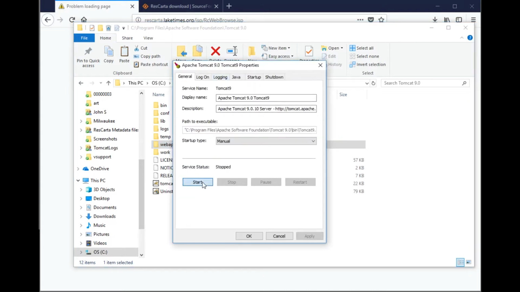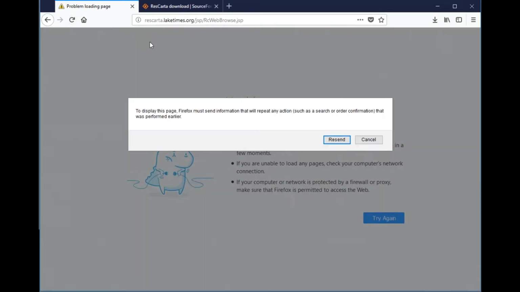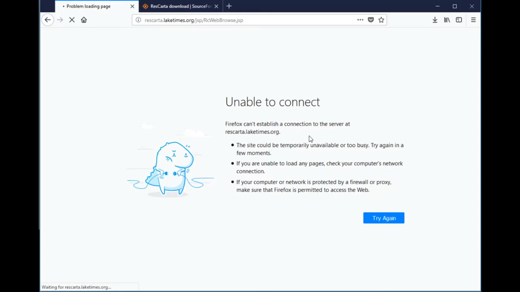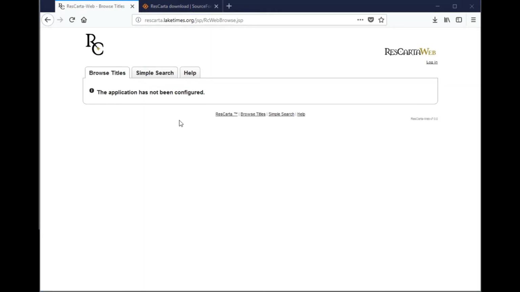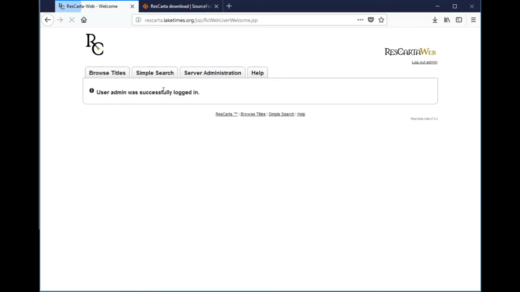So we're going to start it back up. It's starting. It says started. Okay. Let's go back over to our web browser and click refresh. It says, oh, we got to send some information. Go ahead. Now, because this is a new instance of ResCarta-Web, and because we deleted the data from below, it's not going to pop up the demo data. So we're going to log in, and it'll maintain your old login because that's part of Tomcat, not part of the web application. So admin, password.